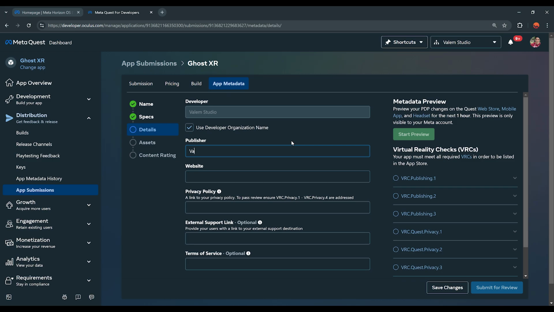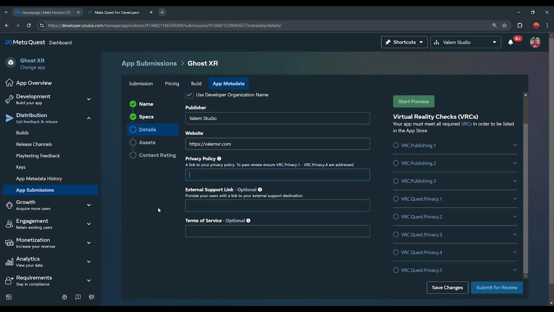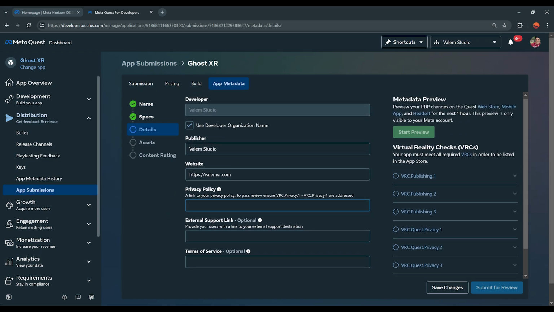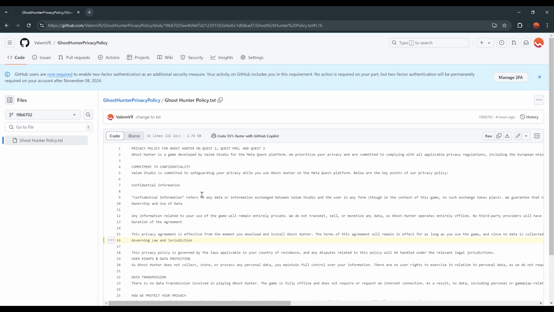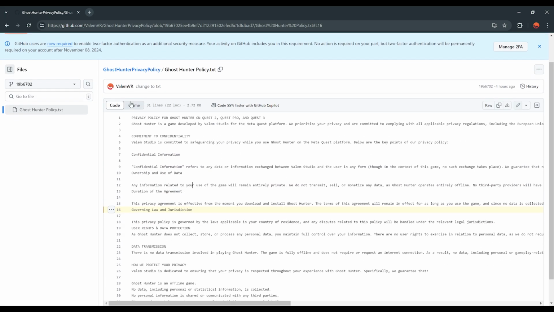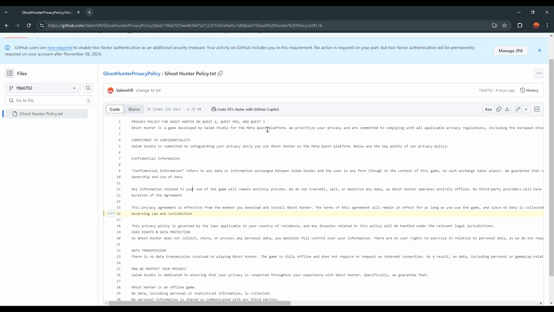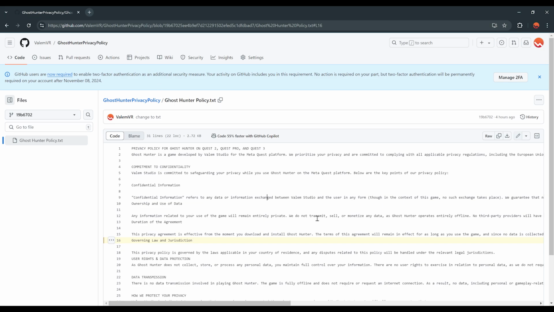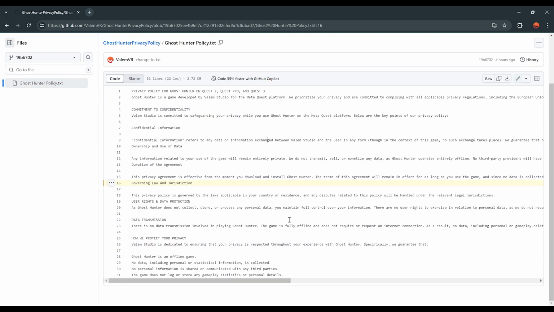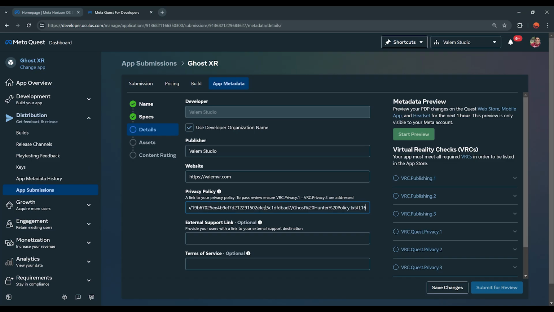For the details, I'm going to write the publisher. Then for the website, we can add the website of the game. Now for the privacy policy, it gets a little bit more complicated because you know that Meta is not very forgiving in terms of privacy policy. So actually what I've done is write some text here that I got from another game. And I've basically changed the project name to the name of my game, Ghost Hunter. And to make the text public, I've put it on GitHub as you can see. So now I can simply copy this file location and add it over there on the privacy policy.